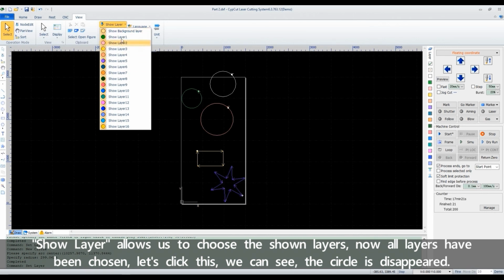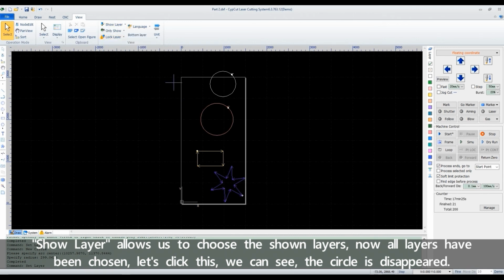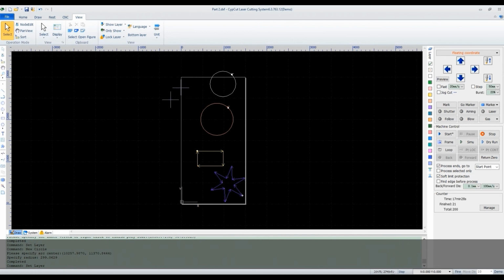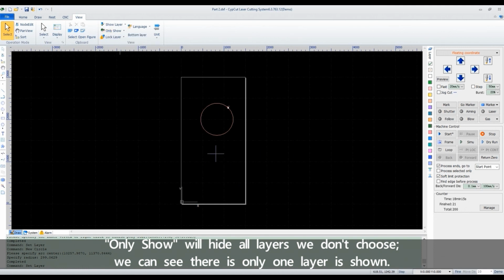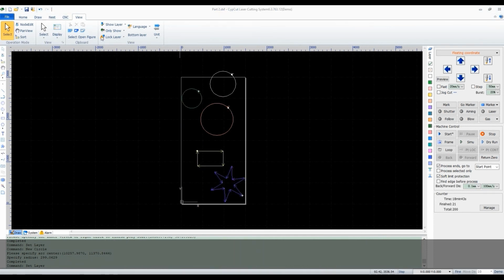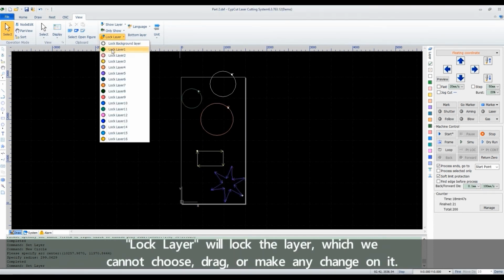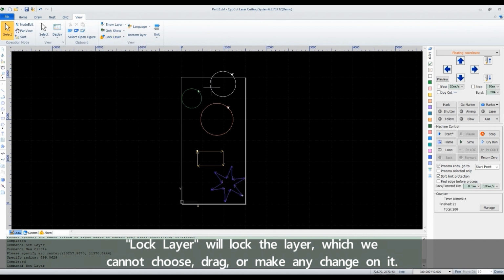Let's click this. We can see the circle has disappeared. Only show will hide all layers we don't choose. We can see there's only one layer shown. Lock layer will lock the layer, so we cannot choose, drag, or make any change on it.